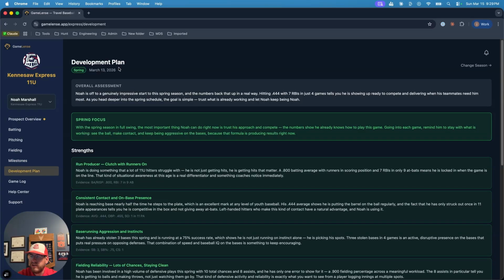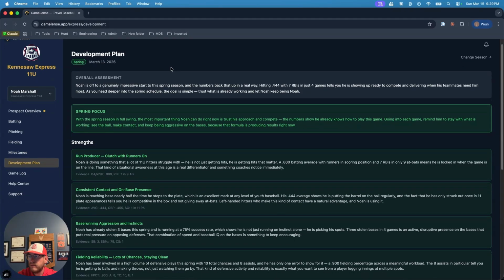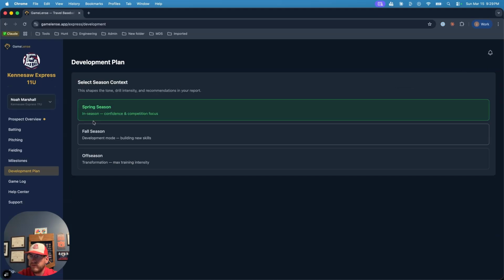Milestone tracker. I've already generated a development plan earlier today. Just one note, you get to choose spring, fall, and the off season. I basically train the model to go light on the recommended training in the springtime. There's a ton of practice, a ton of games already. This development plan should take that into account.